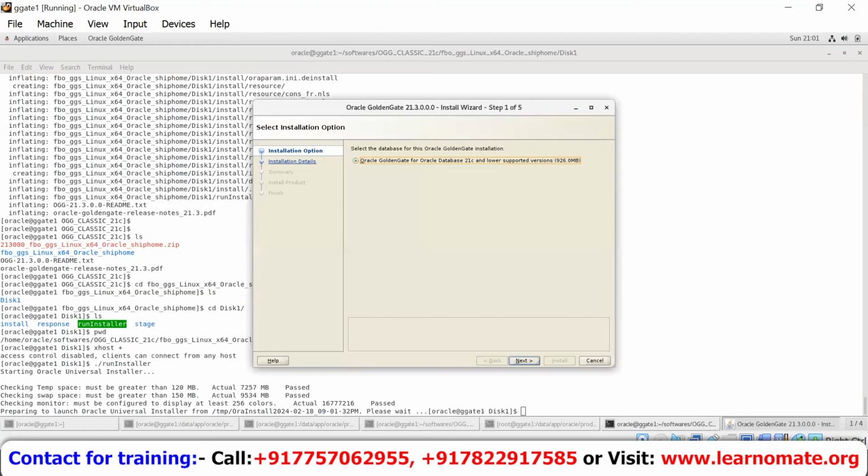So Oracle GoldenGate 21c, one of the new features of GoldenGate 21c is that it is unified. So it supports multiple databases, all databases it supports. So it's not library linked. However, if you see 19c GoldenGate, it is database specific because it uses database binaries. So select this one, Oracle GoldenGate for Oracle Database 21c and lower supported versions, and click on next.